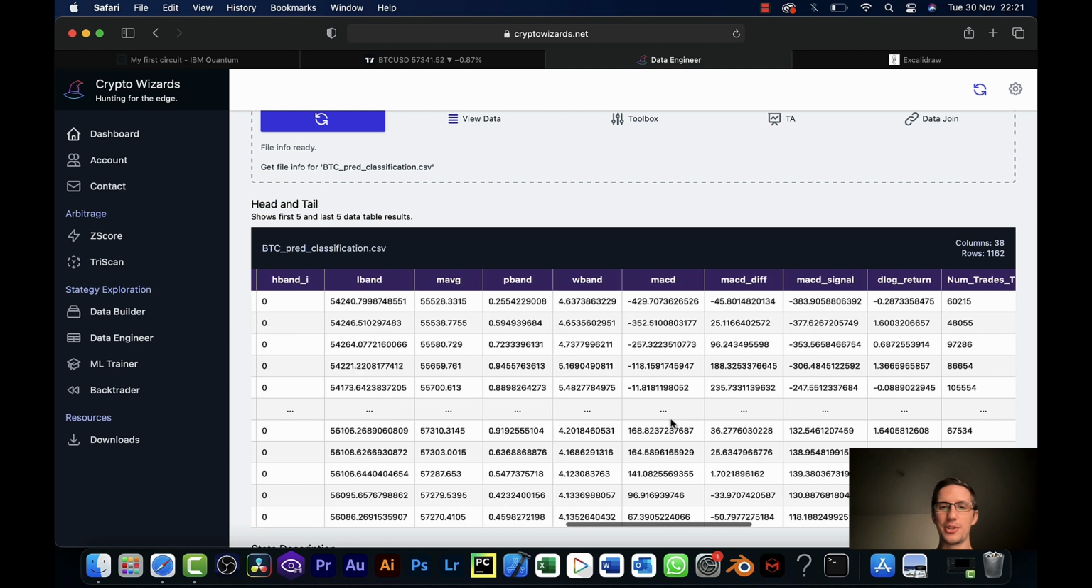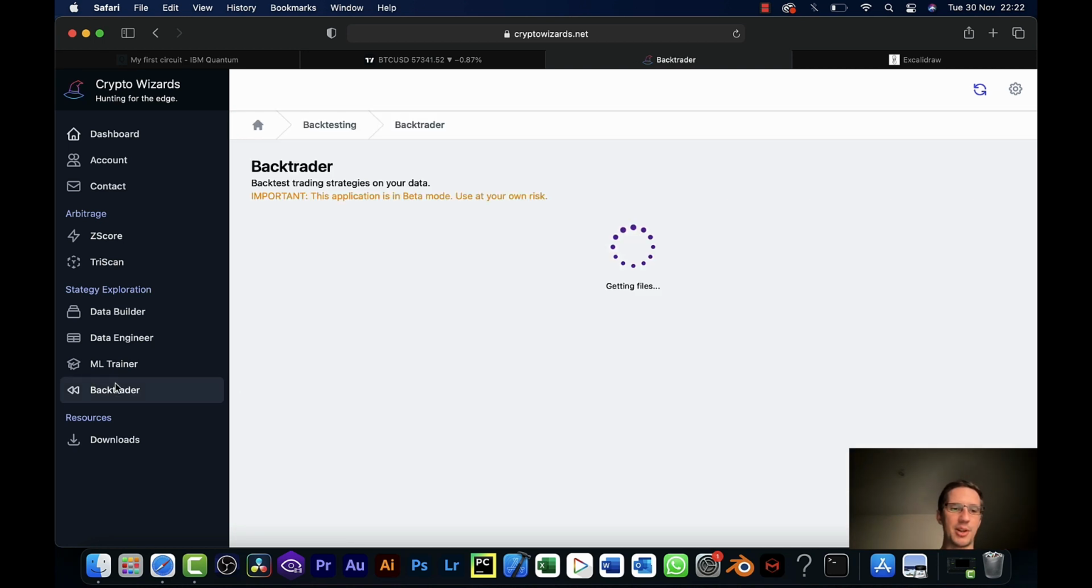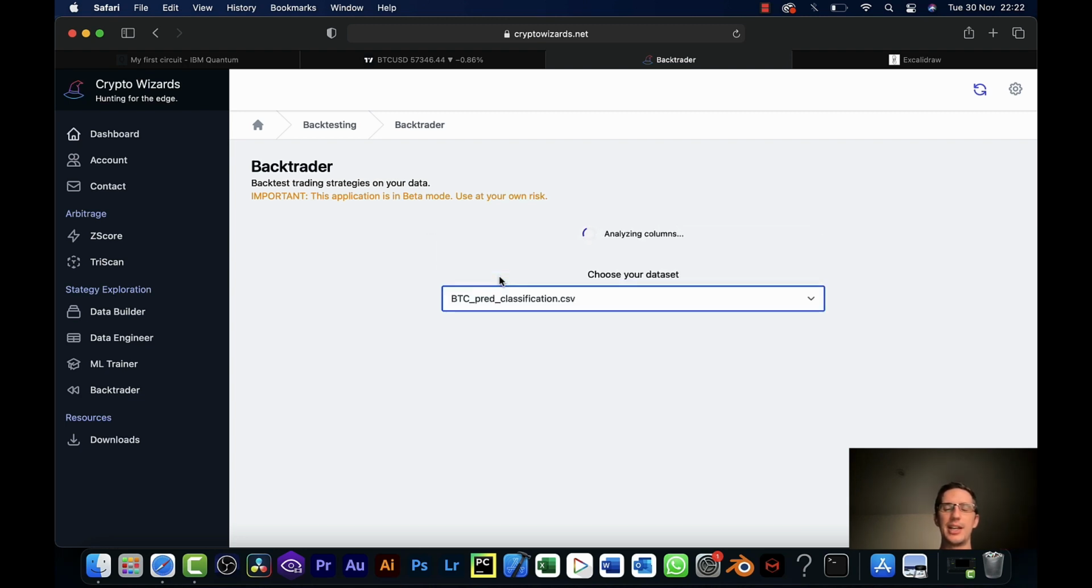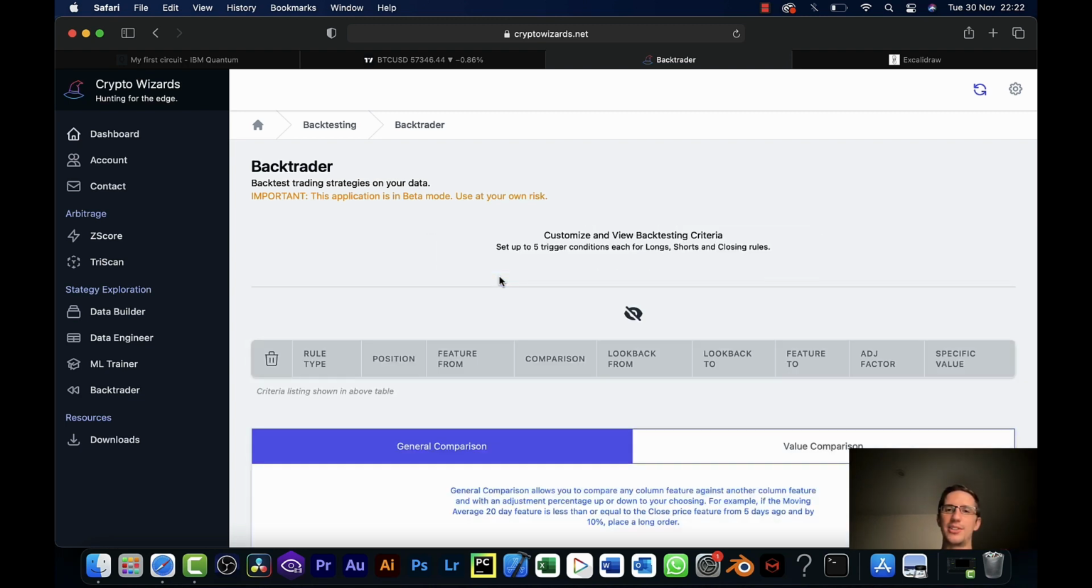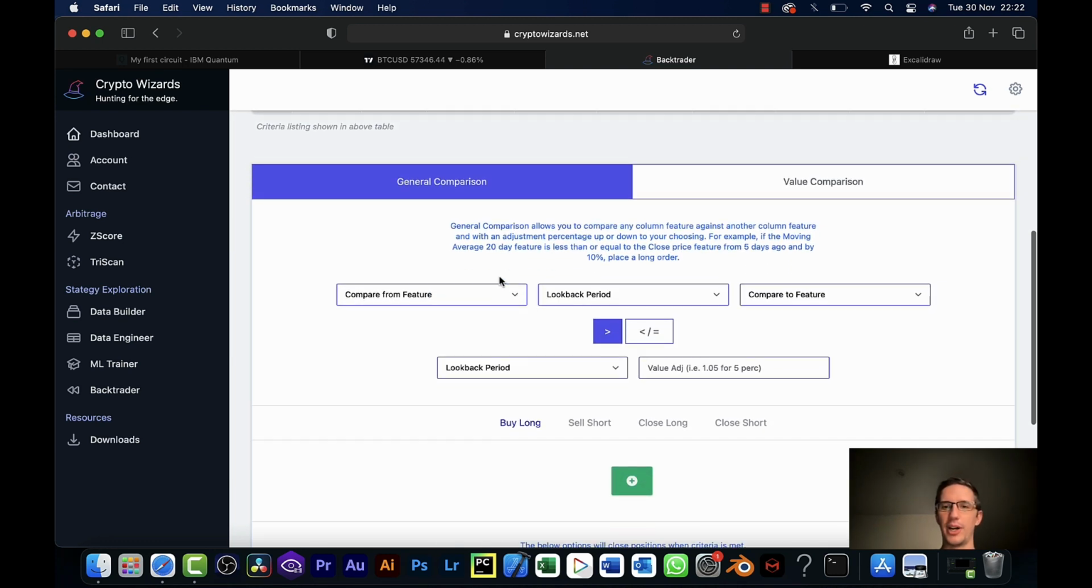So what I'm going to do is take this data set and feed it into a backtesting algorithm. It's a very quick and dirty way to do backtesting, and for me it's very convenient, so I'm going to use that. I'm going to use this backtrader here to do that. I've got the BTC pred classification file, and that's what I'm going to use to try to place trades and see would I have made money since the 1st of April or not.